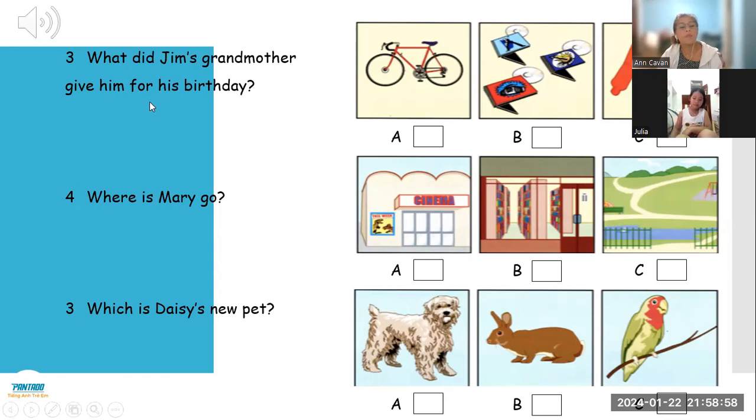Okay. What did Jim's grandmother give him for his birthday? A, B, or C? Julia. The answer is letter A, motorbike. Julia, Jim's grandmother gave him the bicycle, not the motorbike. Where is Mary going? A, cinema, B, or letter C? Julia, answer number four. Okay, going to the cinema. Now five. Which is Daisy's new pet? It is C. Very good. It's the bird.